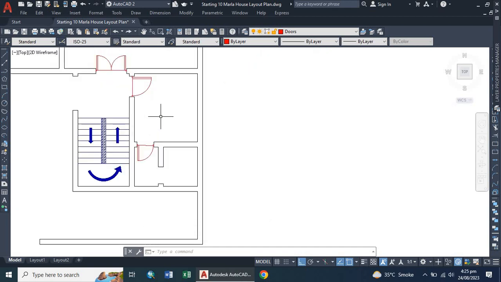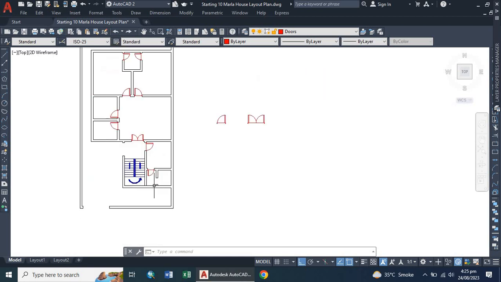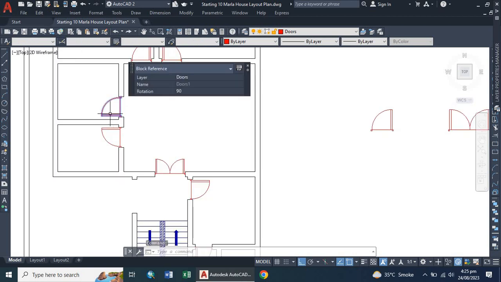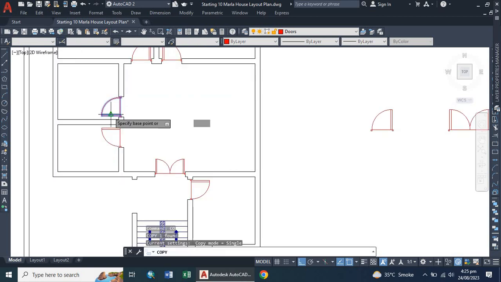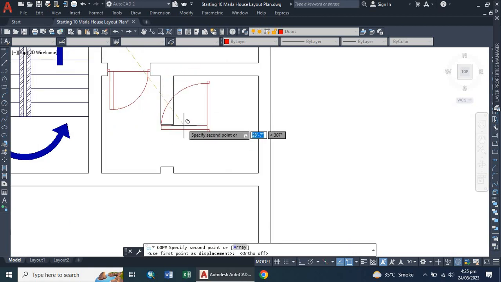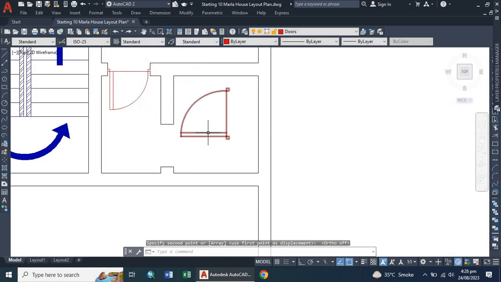Now I have to draw one more single panel door here, as you can see. What I'm going to do is copy this one, CO. If I turn off this align command, I'll bring this door to be there.